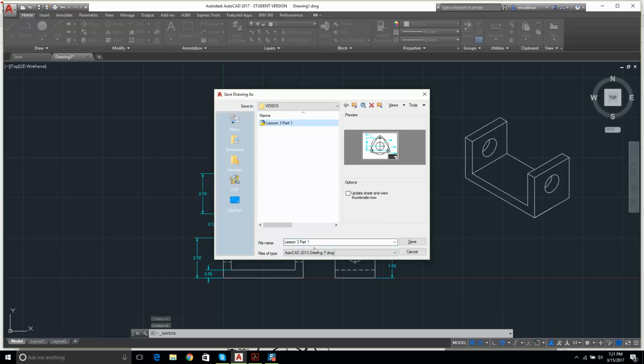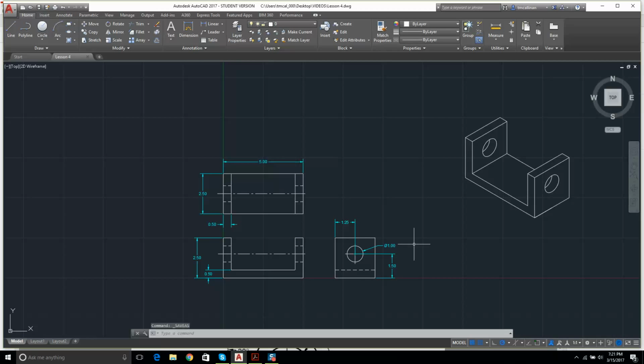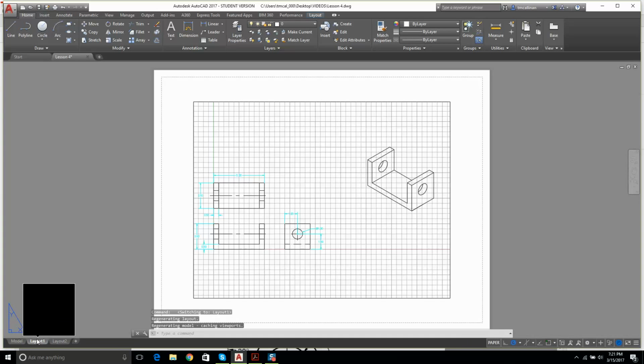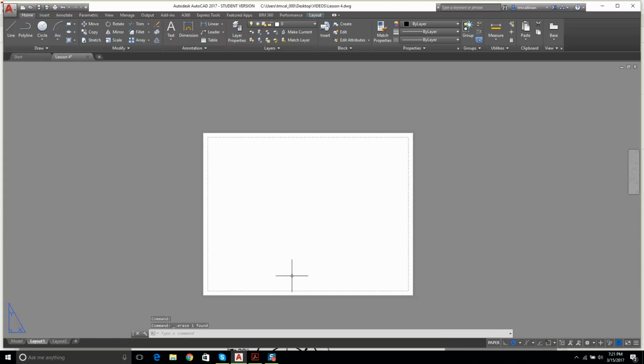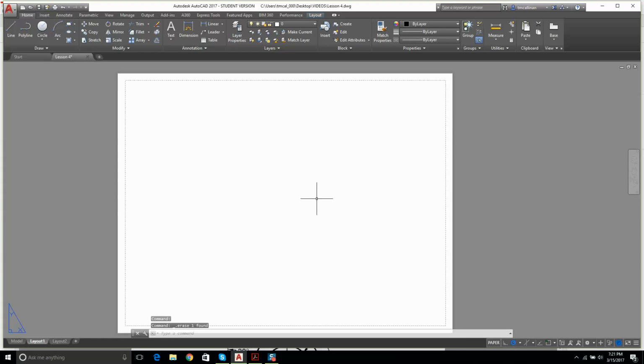What is it? It's lesson. This is lesson 4. And I'm going to go to layout, and I don't have my title block anymore. I gotta show you guys how to create a template. We'll do that later.